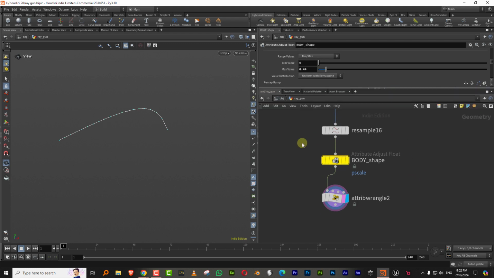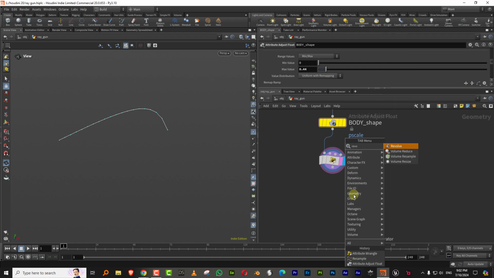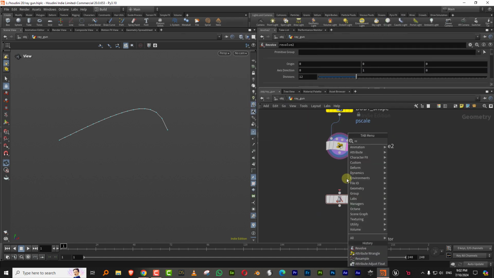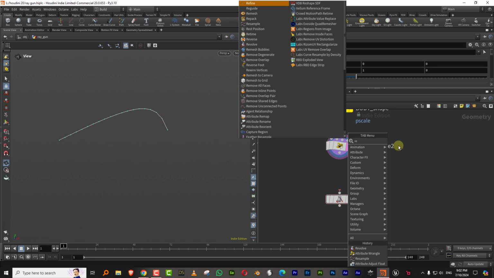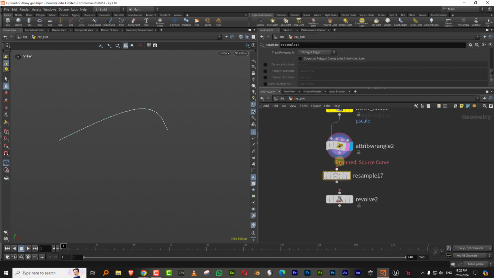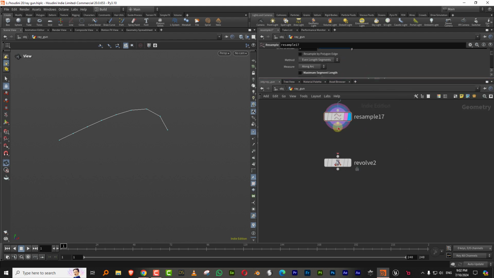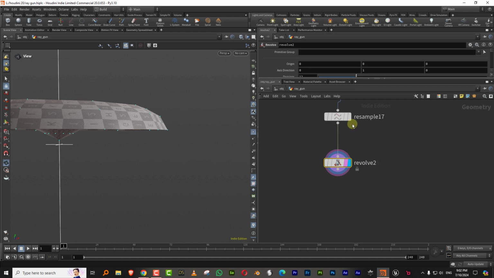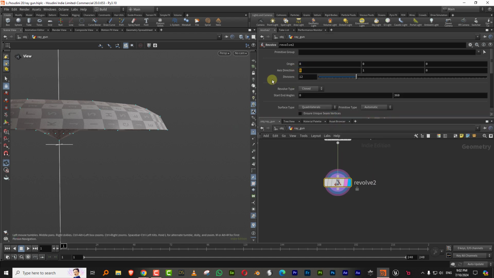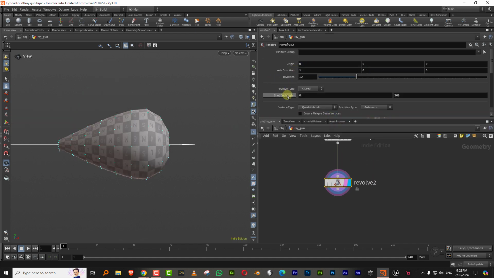The next step is to give it the actual shape. Just take a revolve, and you can also take another resample here if you want to smoothen it out. Let's keep it slightly low. We can use subdivision surfaces to model this. I can plug this into the revolve, and this will be in the X axis. And there you go, we get this.